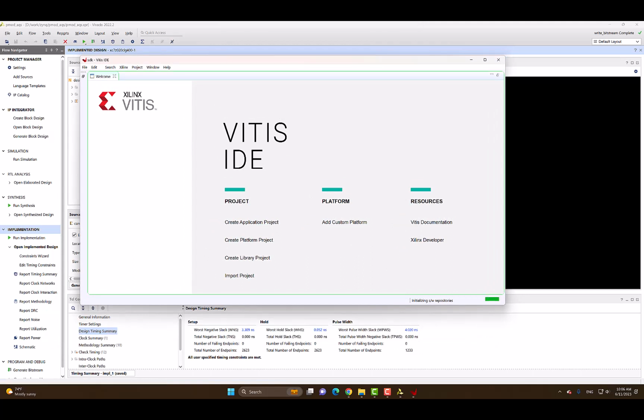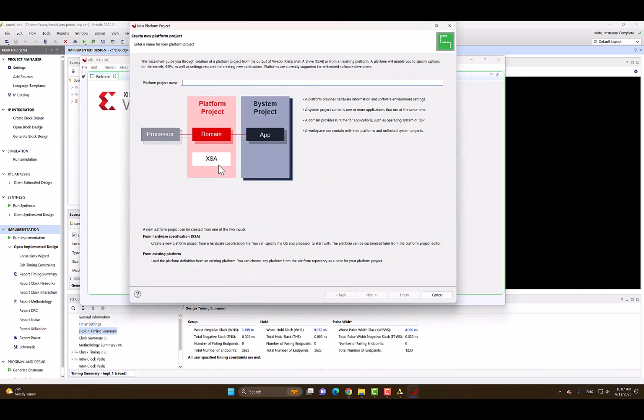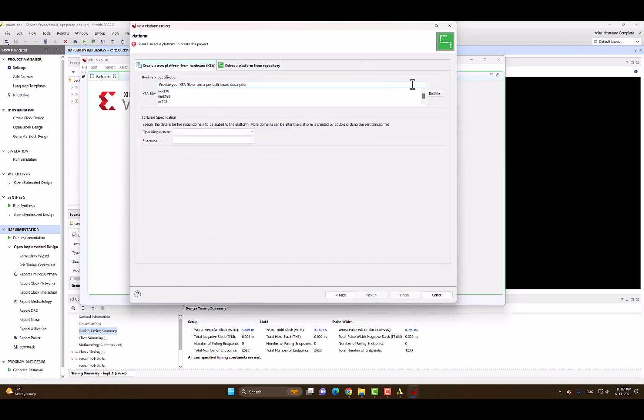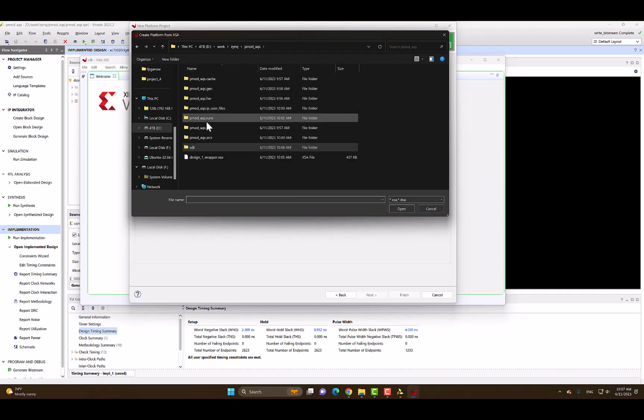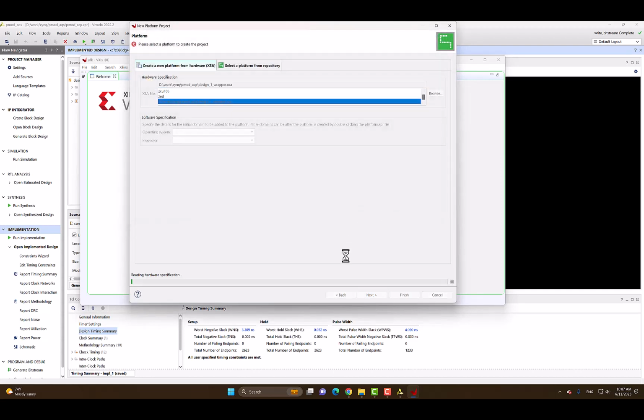Alright, so the first thing we're going to do is File, New, Platform Project. We call it whatever we want. I just call it Plat. And then we're going to specify the XSA file. We have to browse to it. Older versions of Vivado were much better at this. It would automatically pop up and say, oh, design one wrapper.